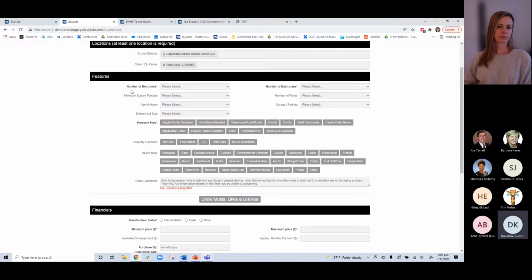Now, the reason why these are bolded and asterisks is because those are going to be mandatory fields. And so this will not allow you to create a buyer profile without at least the mandatory fields filled out. Everything else is going to be optional. But again, the more information you put in, the more accurate the buyer data is, and the more information potential listing agents can see your buyer information.